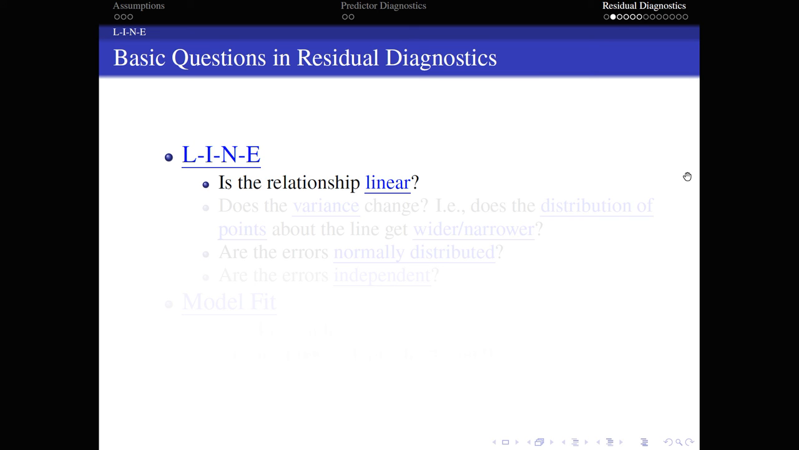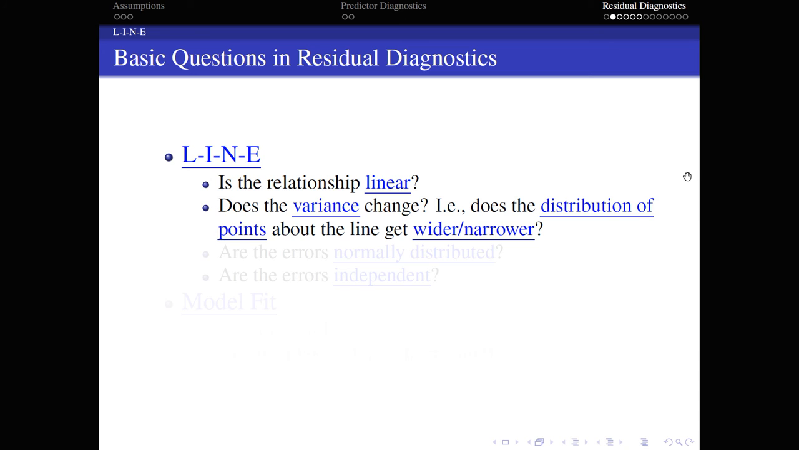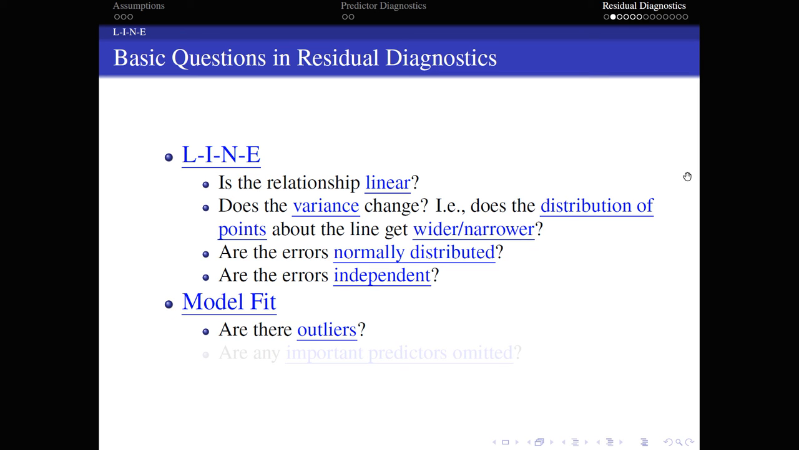So is the relationship linear? And again, for this definition of linear, in simple linear regression, we're just saying, is the relationship between x and y a line? Does the variance change? That is, does the variance get wider or narrower as we go on with the data? Are the errors normally distributed, and are the errors independent? With the model fit category, we're asking, are there any outliers? And are there any important predictors that have been omitted from this particular analysis?